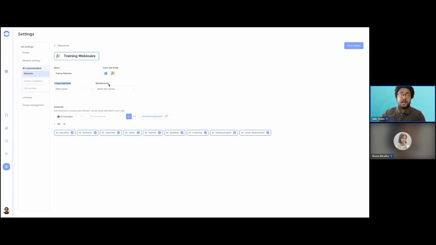This is optional, and this is very important. Is your tag related to what the agent is going to say, or is it related to what the client will say? So for instance, if your tag is more related to the contract or to the sales speech, then you should select agent, because you're watching what the agent is saying, and then every time the agent says education, workshop, classroom, trainer, then the tag is going to be assigned to the call.